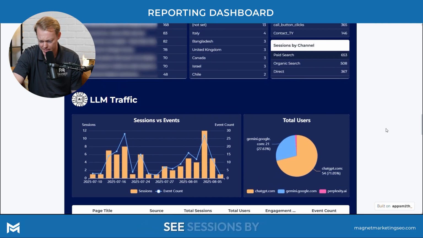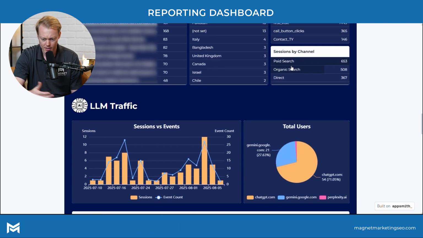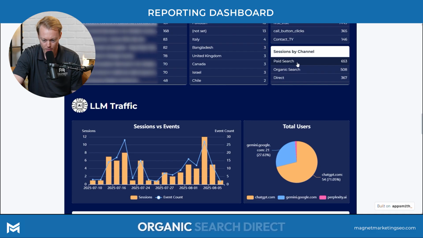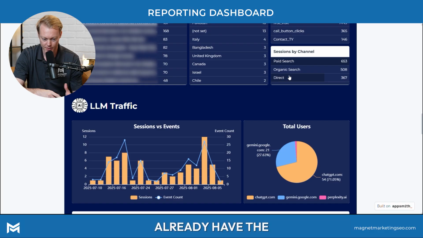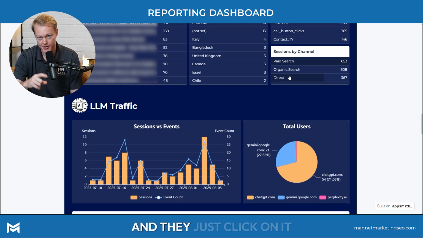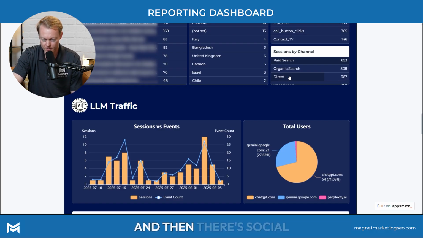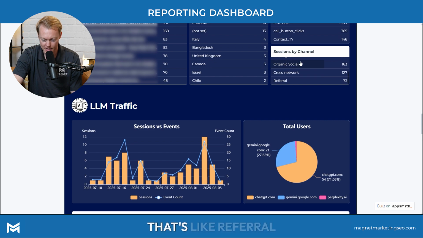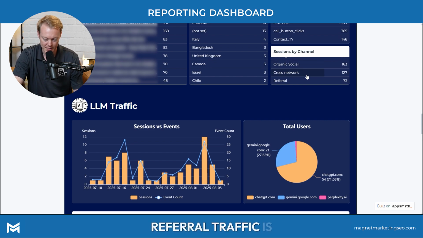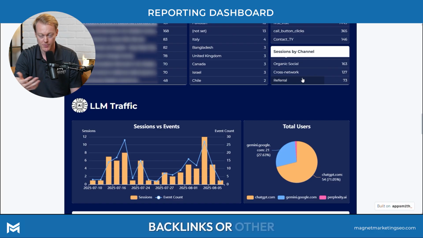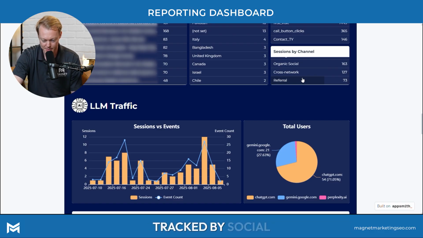And then you can also see sessions by channel. So paid search, because we're running Google Ads for them. Organic search. Direct traffic means it's someone who's clicking on your website directly, like if they already have the website saved in their browser and they just click on it. And then there's social, that's referral traffic from Facebook or our posts. Referral traffic is links from other backlinks or other posts that aren't tracked by social media.